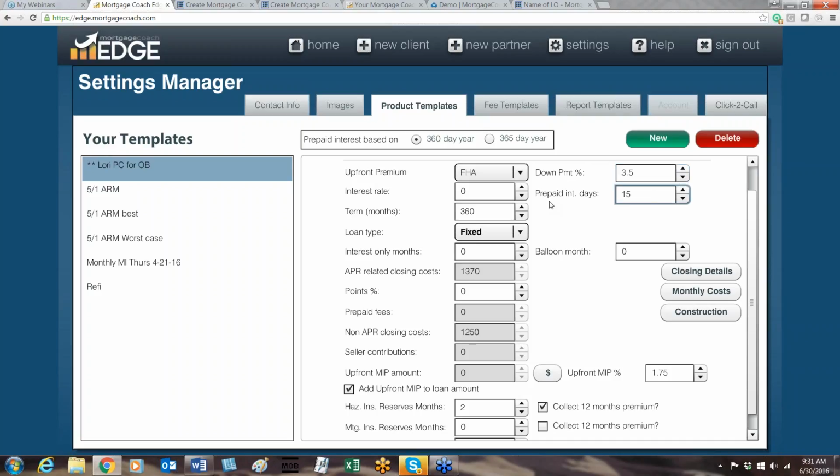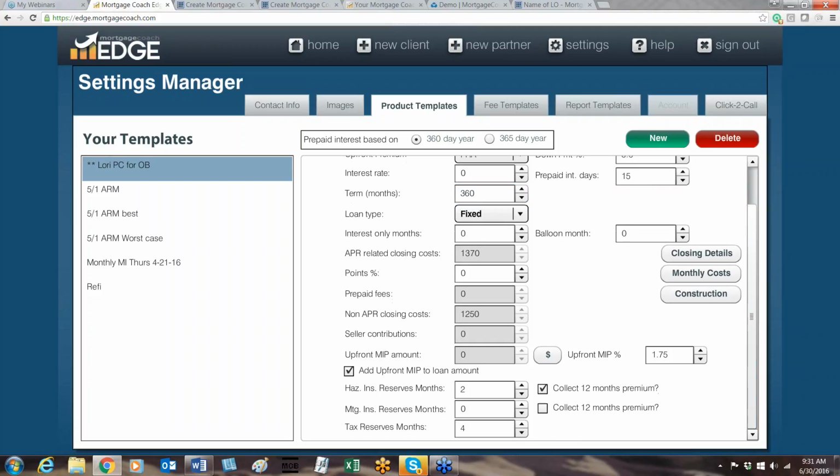Prepaid interest, I'm going to quote 15. If you want to quote 10, that's fine. Just put in your quotes, put in your term. I'm going to have a fixed rate product. It's just like creating a product in your presentation. And then you'll see these grayed out fees or fields.